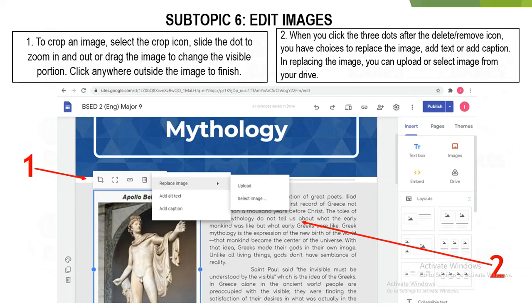It is already given that our website will have some images. This is how we edit images. Step 1. To crop an image, select the crop icon, slide the dot to zoom in or zoom out, or drag the image to change the visible portion. Click anywhere outside the image to finish it.